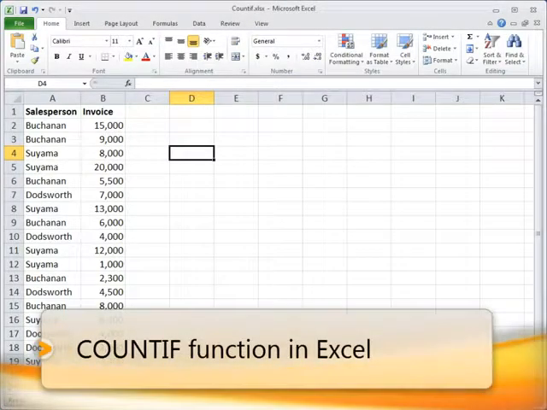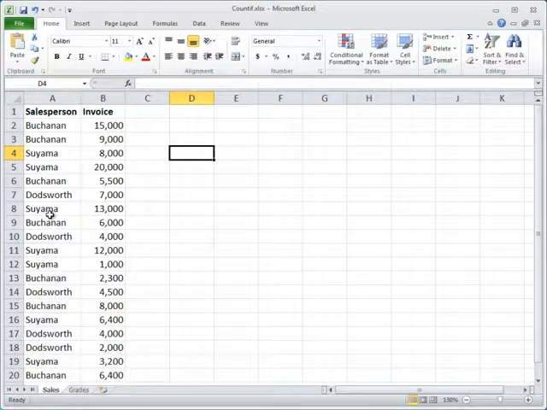I want to know how many times Buchanan's name appears in this list of salesperson names. I can use the COUNTIF function to find out. It counts the number of cells in a range that meet criteria you specify, such as the name Buchanan.